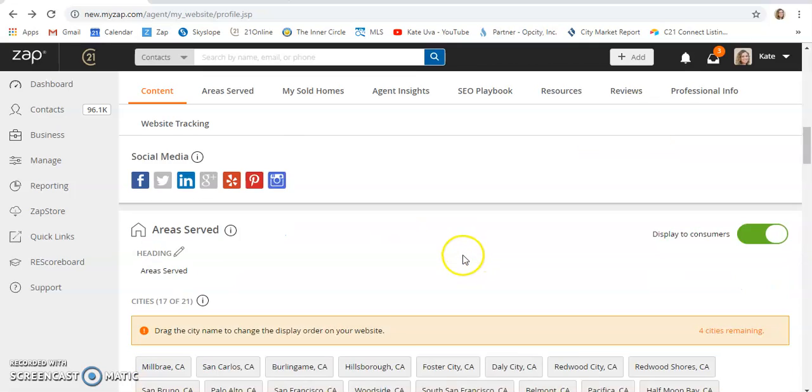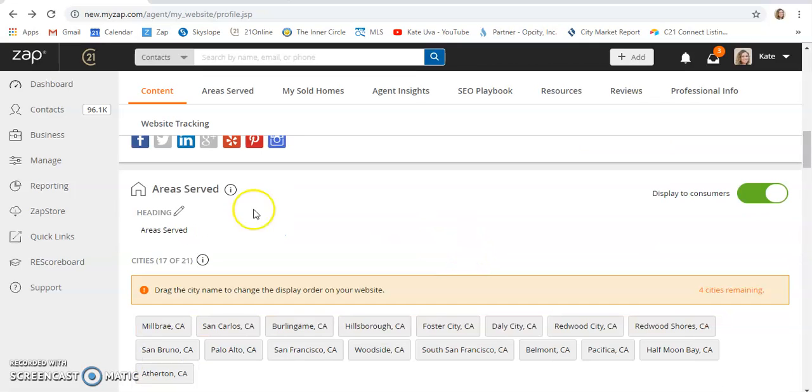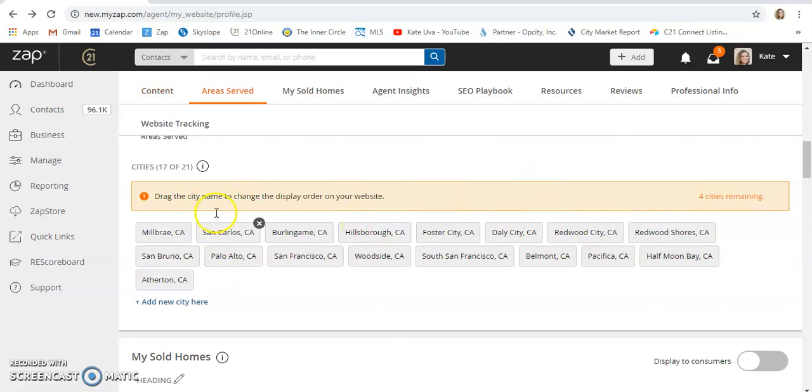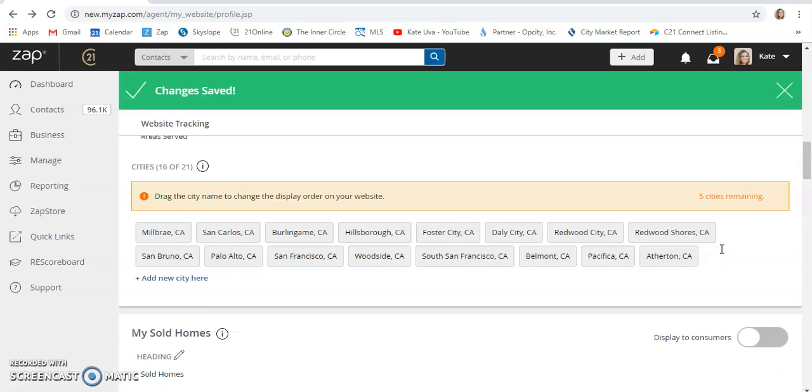Okay. Next part will be your areas served. This is what shows people who are visiting your website where you work, where you sell. Okay. They already have 21 cities or areas on there for you. So the first thing you want to do is go through the ones that are there and remove any that you don't want. So for example, if I say, oh, you know what, I don't want to sell in Half Moon Bay, I'm going to hover here, click the X. Okay, now that goes away.